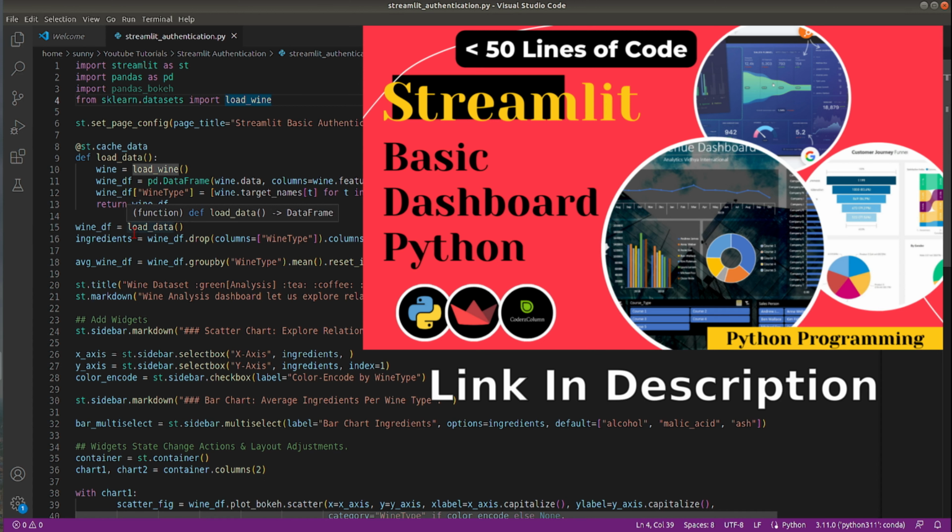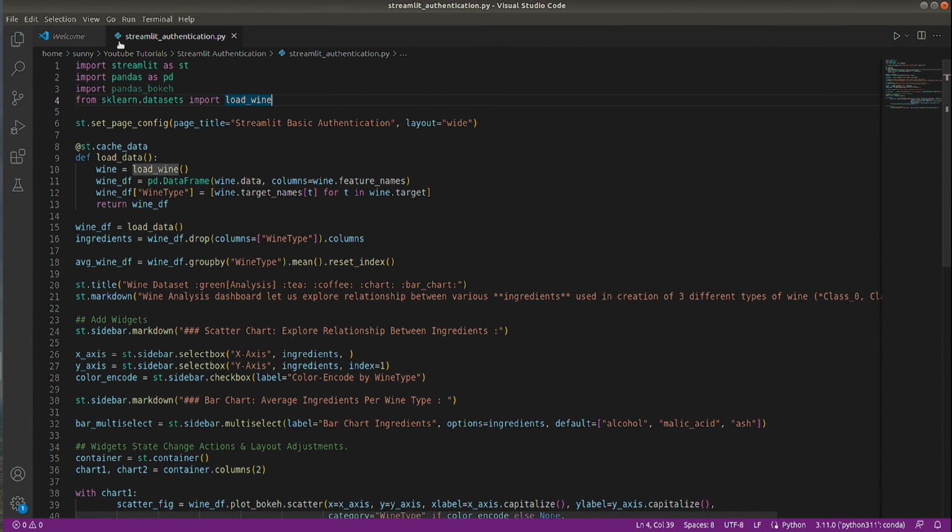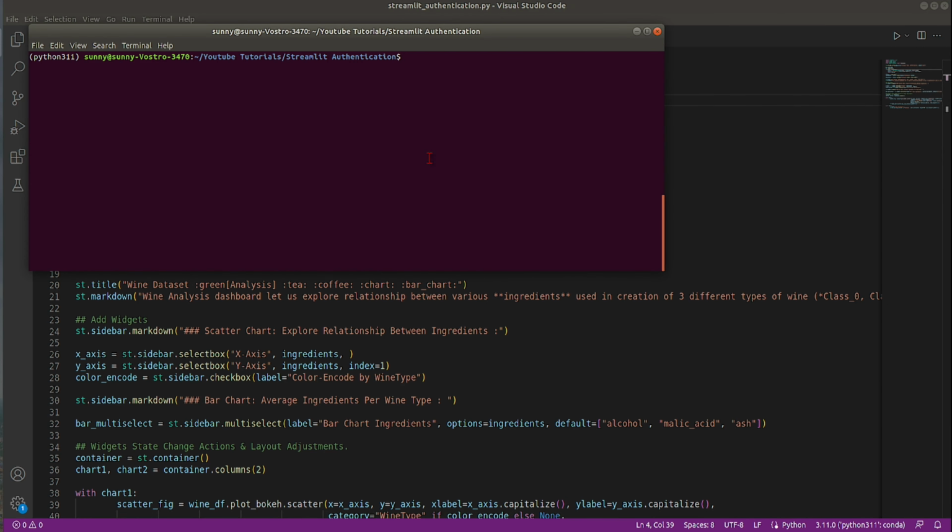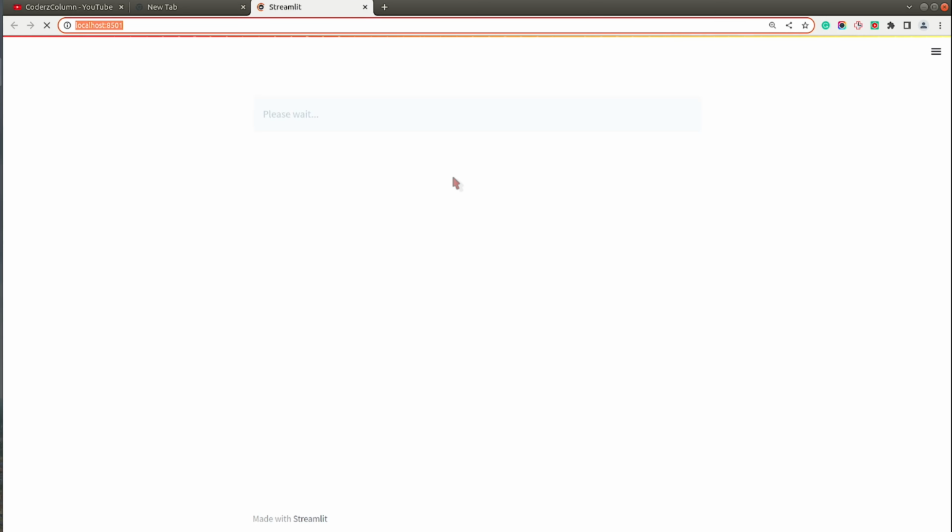So I will try to add authentication to this dashboard, and I have saved the dashboard in the file named streamlit_authentication.py. Let me run this dashboard and show you how it looks. I will run the dashboard by using the command streamlit run, and then the name of the dashboard, streamlit_authentication.py.